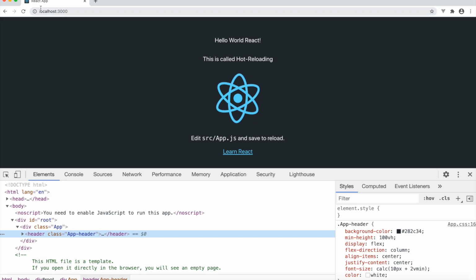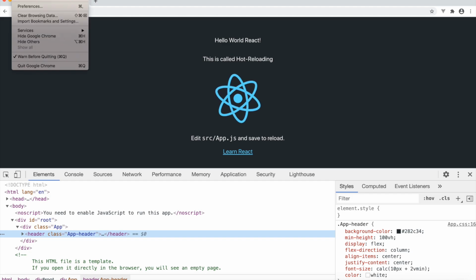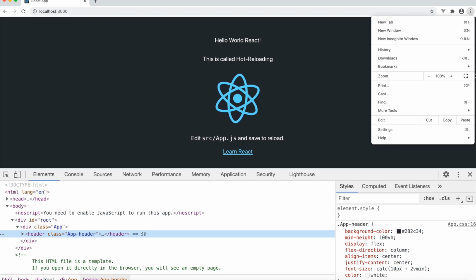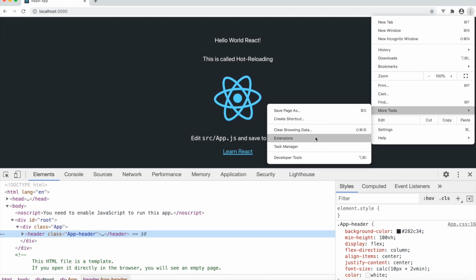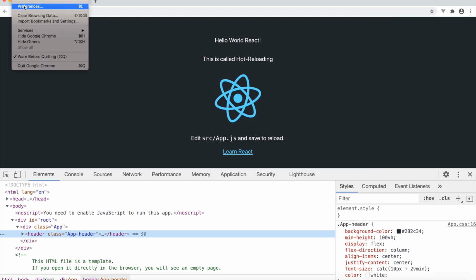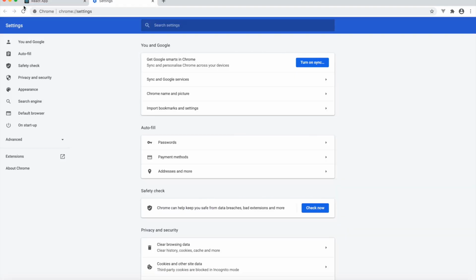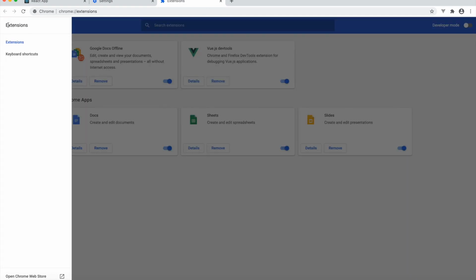To install extensions on Chrome, you can either go to Chrome and select preferences, or you can click here and select extensions under more tools. Either option is fine. So let me click on preferences, and that will bring up the settings page, and you can see that there is an extensions menu item here. Let's click on that and click on this hamburger menu, and at the bottom you can see that there is open Chrome Web Store on the bottom left. So click that and that should open up the Chrome Web Store.